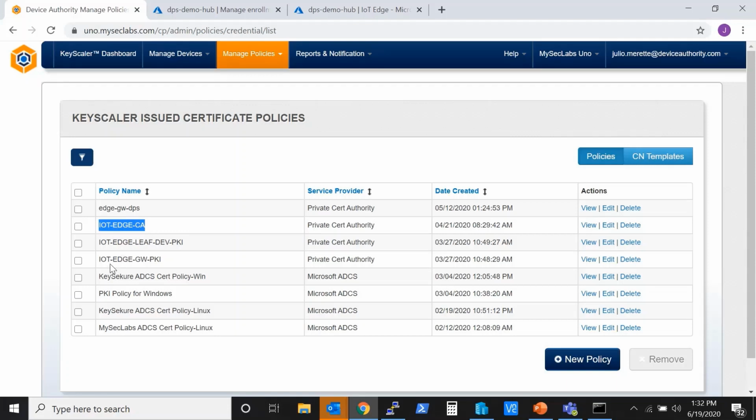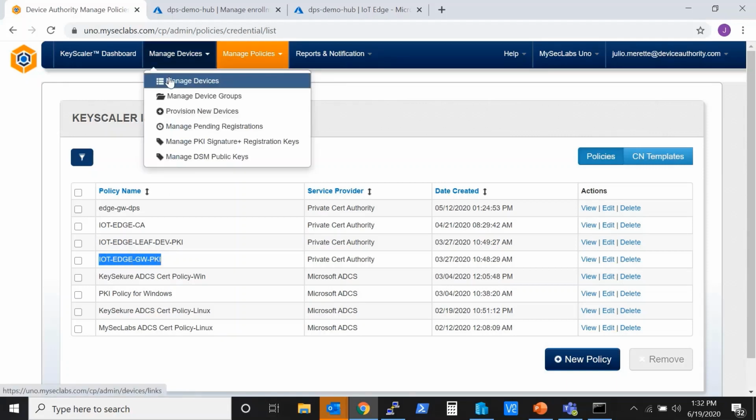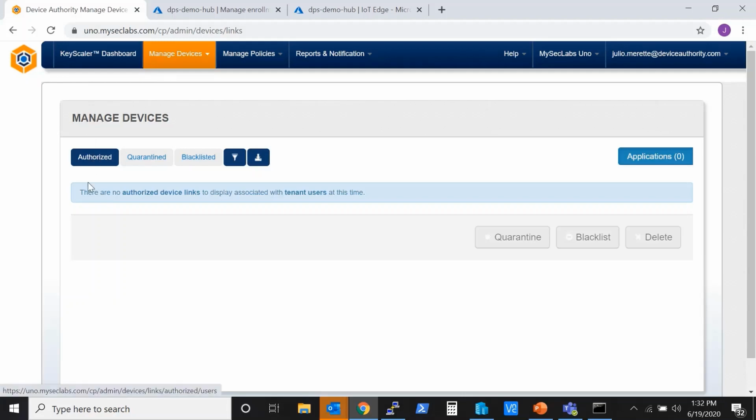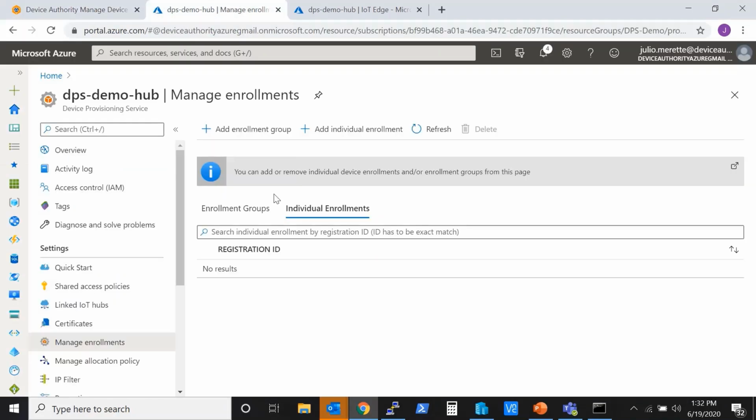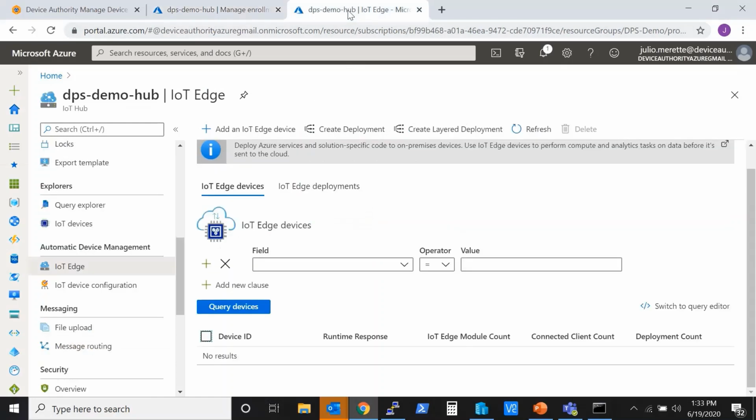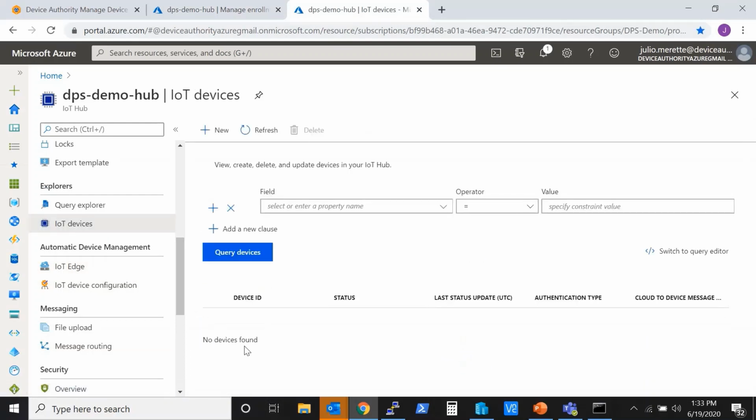We have 3 policies here. The first one is the Edge Gateway certificate. The next one is the leaf device. The third one is the certificates used as an identity for the gateway to connect back to KeyScaler. We don't have any devices yet. Here under DPS service, no enrollments. And under IoT Hub, no Edge gateways and no IoT devices either.